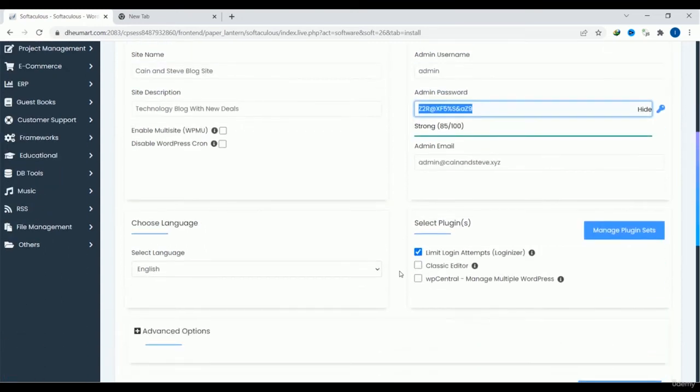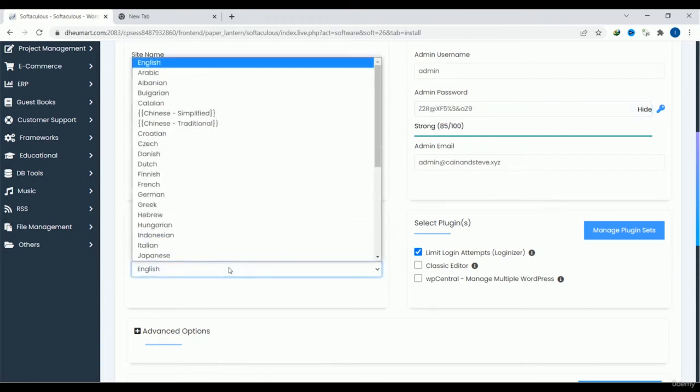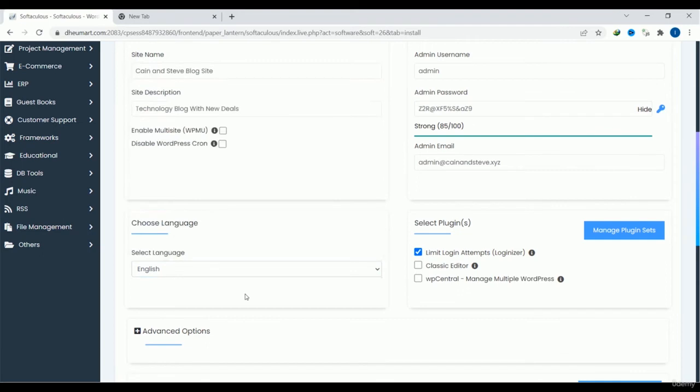Okay, so we copied the password from here, and now we will move forward to our next option, that is choose language. If you want to create your site in a different language, in that case you can select a different language from here. If you click on this language option, you will get different types of languages, but we're not going to use a different language, we're going to use English.